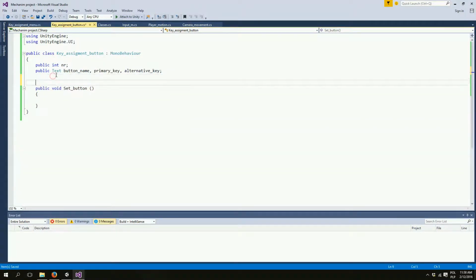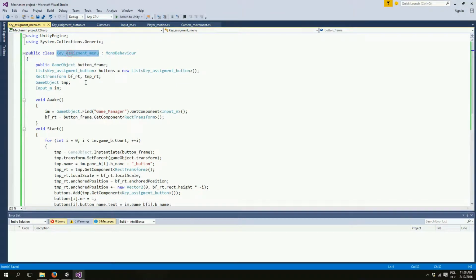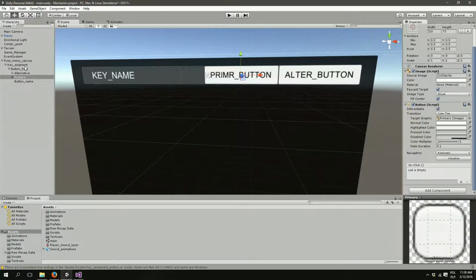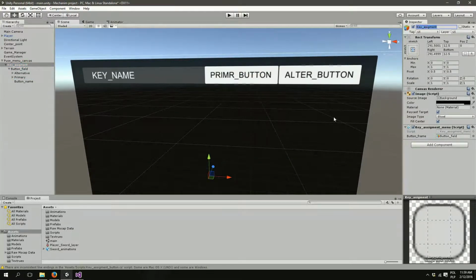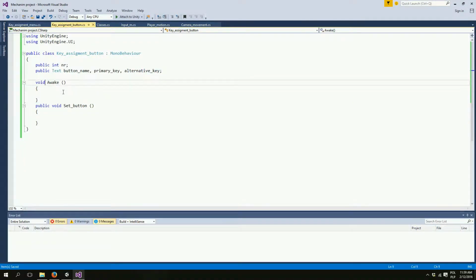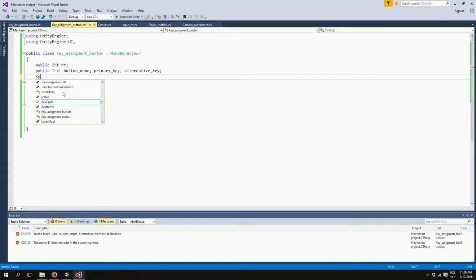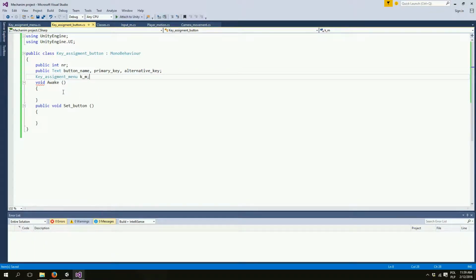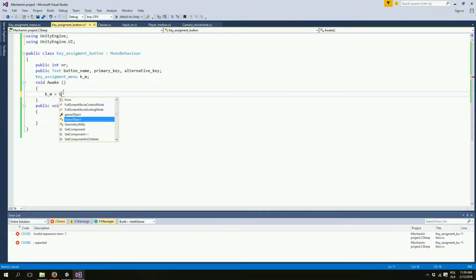So first we need the reference, in Awake, and here the reference will be just to this script, but not any instance. We've got one on the scene. So first we need to find this game object called game. So here we will make key assignment menu called key underscore m, and key underscore m equals game object.